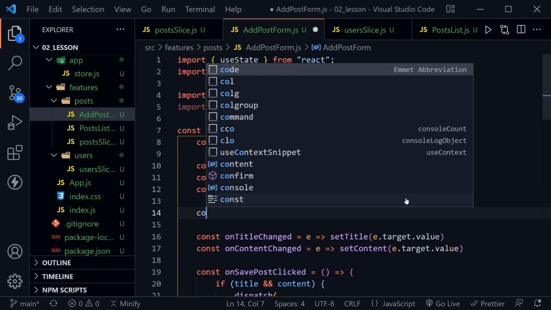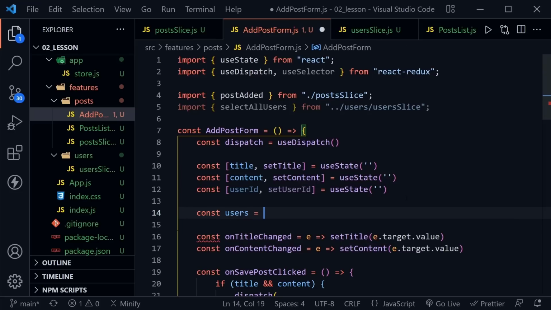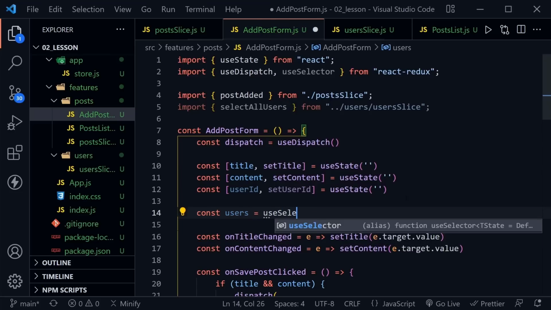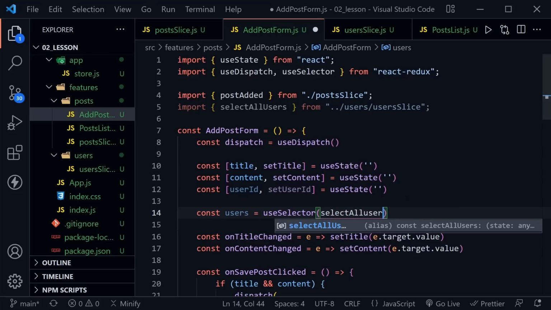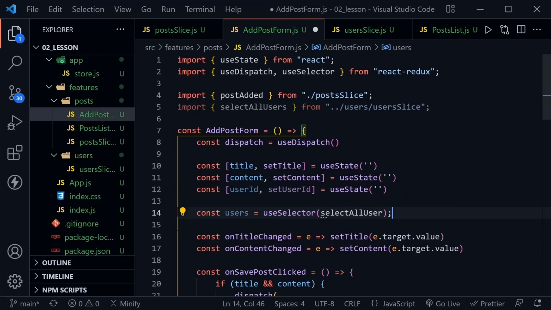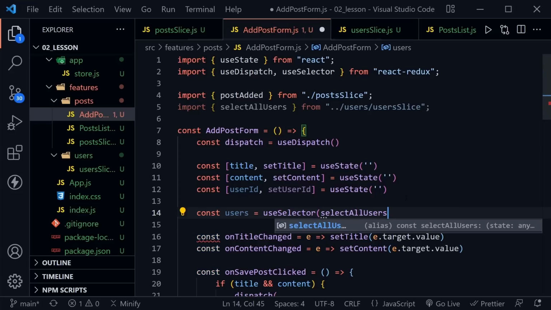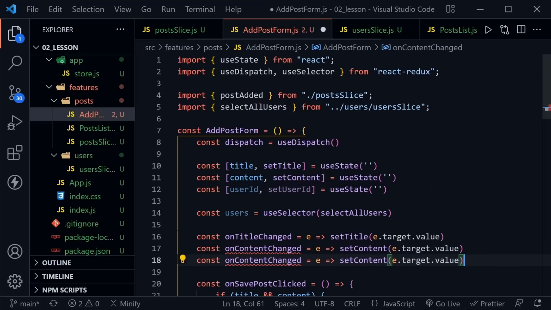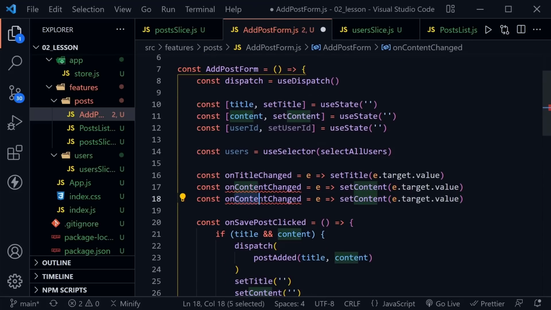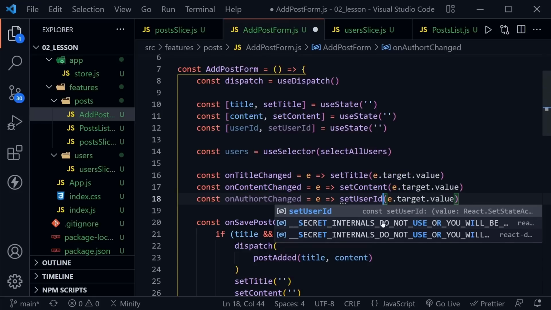Now we need to go ahead and get our users. So here we'll say const users, and let's set this equal to the useSelector that we imported. And then inside of there, we'll use the selectAllUsers. And there we'll save. Oh, I left off the S. There it is, and now save. Now, just like we added to the state where we have user ID, we're going to need a content changed here as well. So we'll take this down, and we can change this. Instead of onContentChanged, let's call this onAuthorChanged. And then inside of that onAuthorChanged, instead of setAuthor here, which would also make sense, we're going to set user ID.